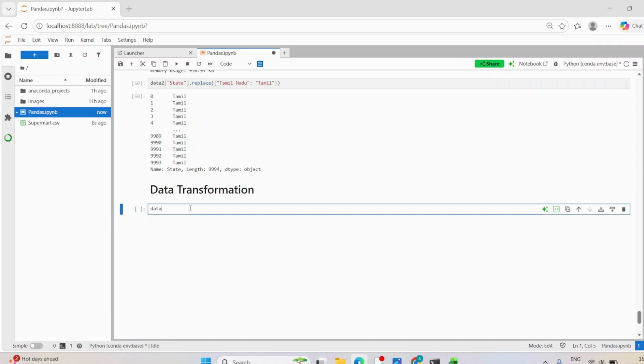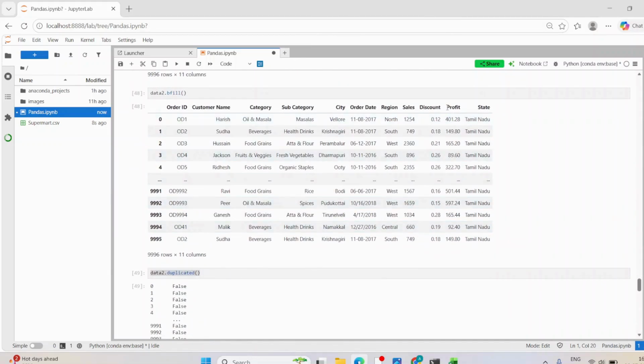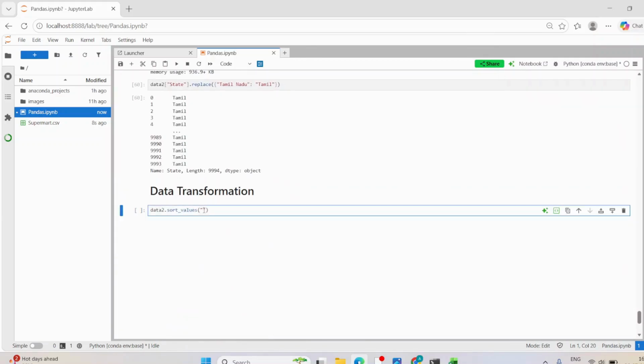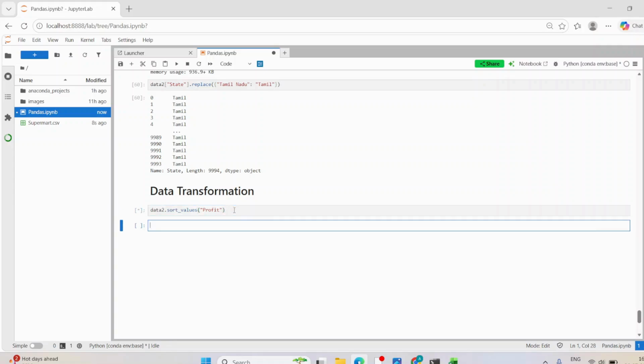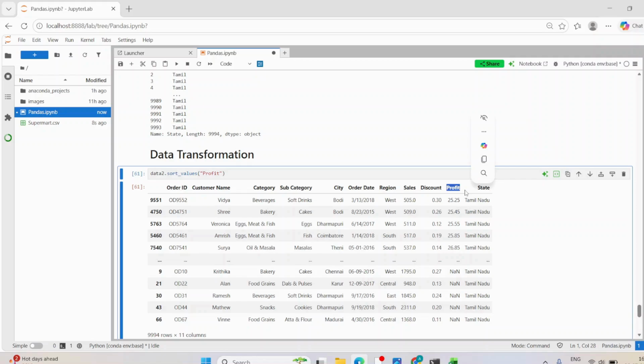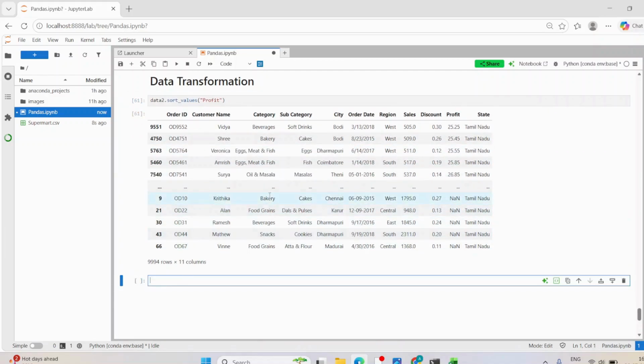So I will simply write data2.sort_values, and I will provide my column, which is profit. I will simply copy this and provide my column. I am saying arrange my data in ascending order on the basis of profit. So this is how you can see it has provided me the ascending order.